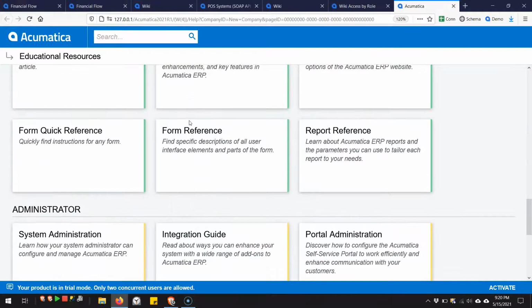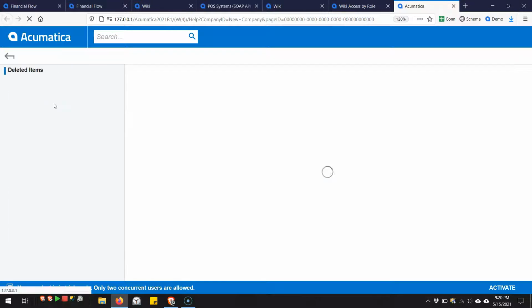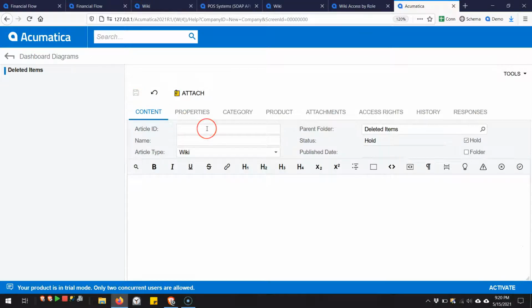Come down here again. There it is. Okay, so we got our dashboard diagrams now. So it's an empty, what I'm going to call a wiki library, what Acumatica calls the wiki screen. But now I need to create an actual wiki article. Okay, so now I think we've hopefully got past the difficult part.